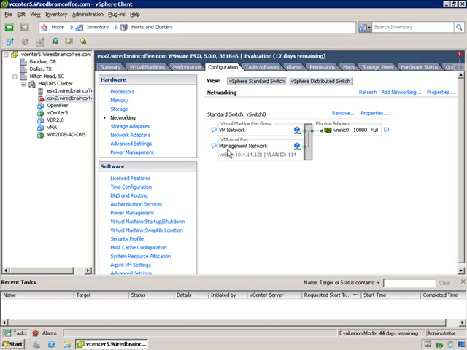Now you'll notice I have the management network down here, and that means that this is the virtual switch that provides connectivity to manage the host. This is how you connect to manage the host, and you connect to it on this particular IP address. Now, in the event that I should lose this physical NIC, I am losing access to managing this particular host.